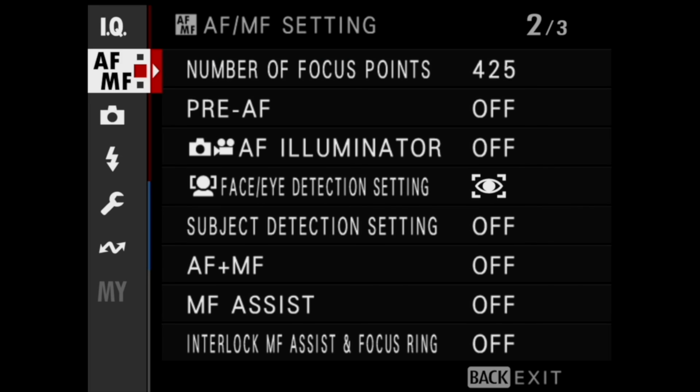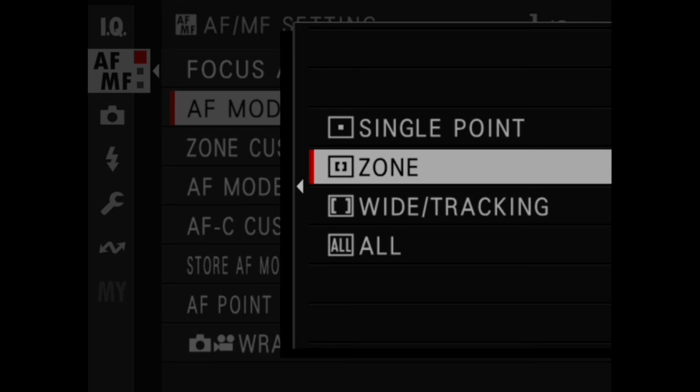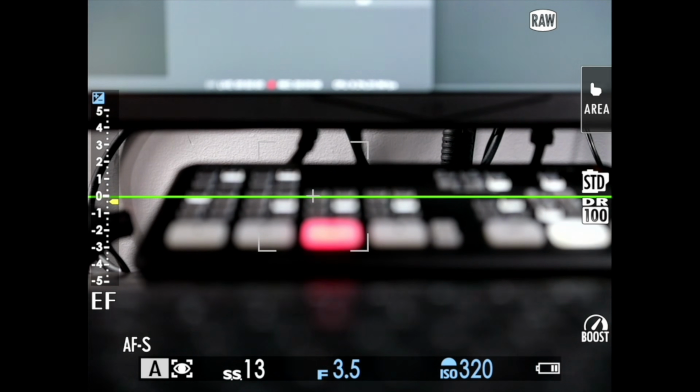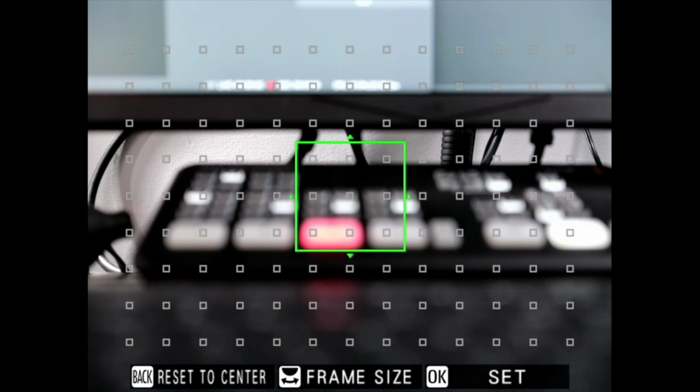Now, going back to the menu, I can go and choose zone. And then again, I can move my zone across the screen. And then I can make my zone bigger or smaller. If I press on the joystick once, it'll bring it back to the center.